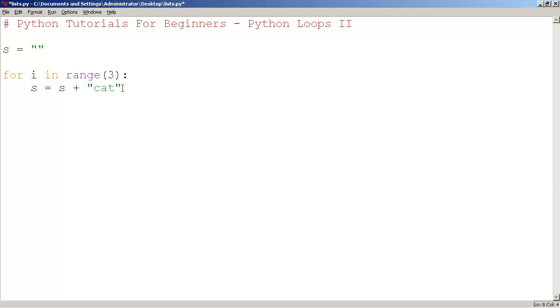So during the first loop, we get nothing becomes cat. So the second loop, we get cat, cat, because the first time it looped we have nothing plus cat, which is cat. The second time it loops we have cat plus cat, which is cat, cat, and this entire added value is assigned into the variable s.